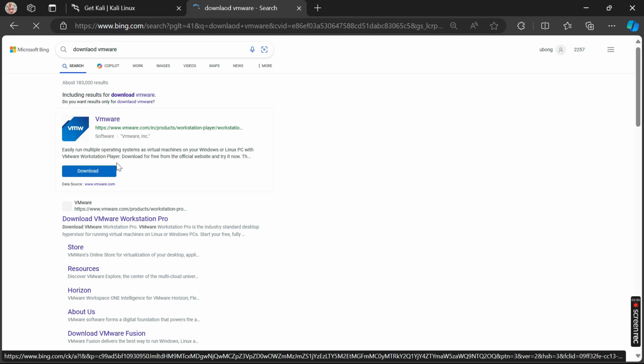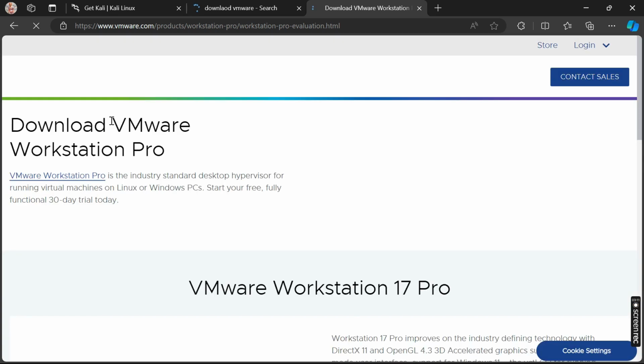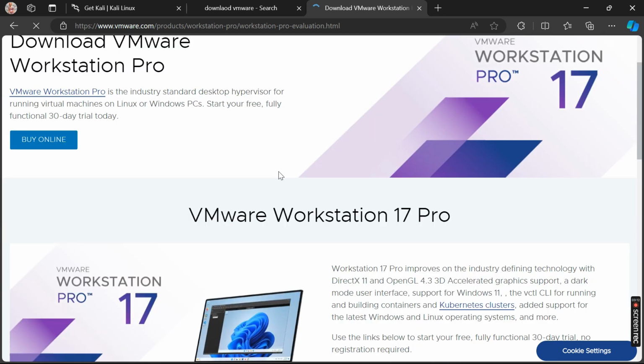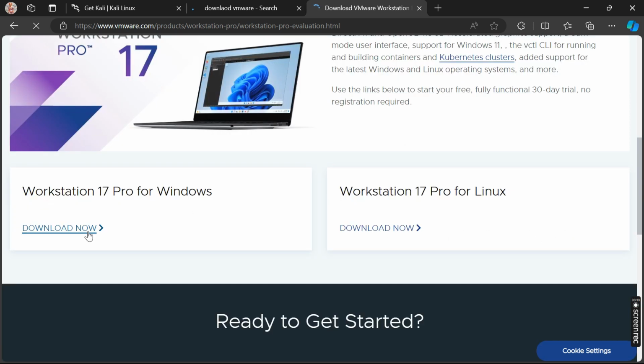You can see the first link here. All right, let's use the second link so we can choose the version of VMware we want. So you can see VMware Workstation 17 Pro. What we need to do from here is hit the download button here.